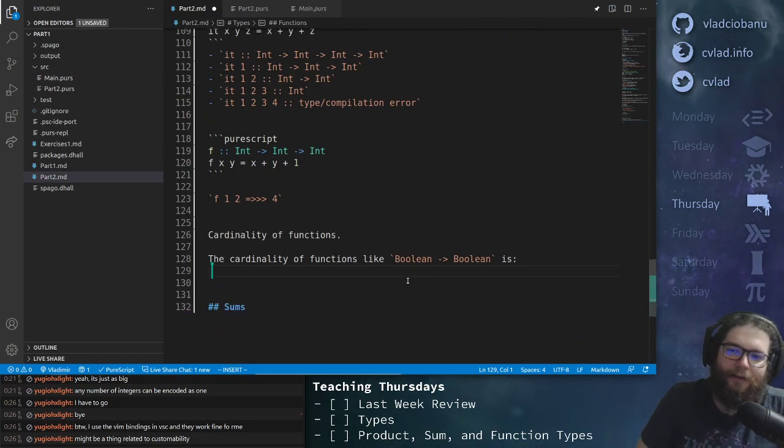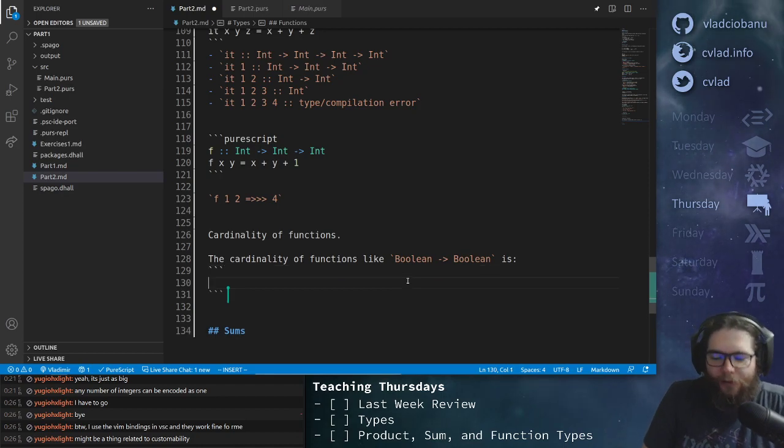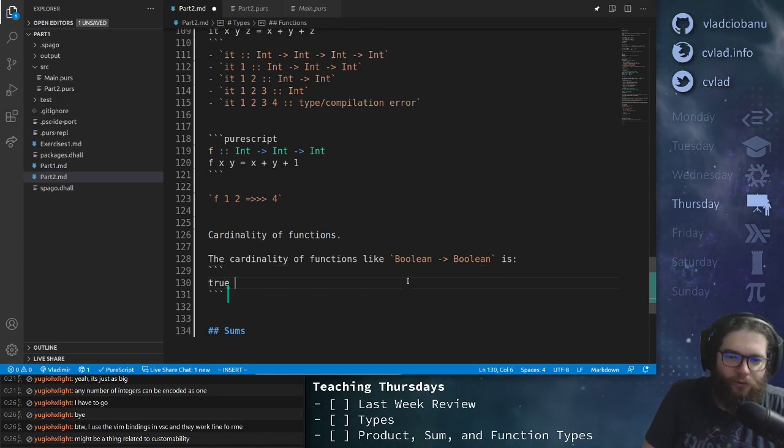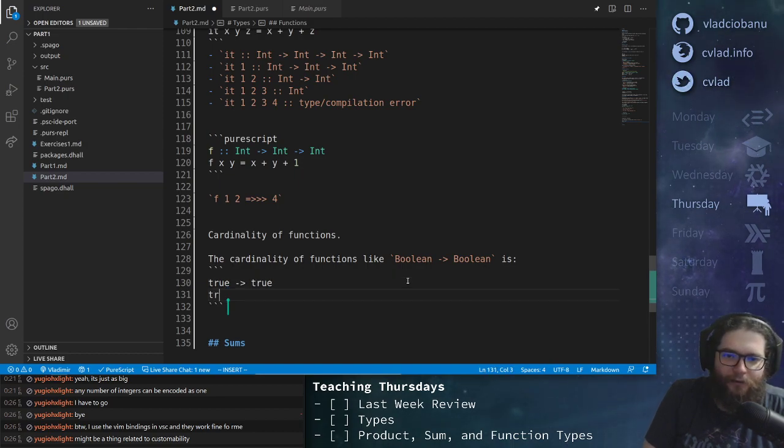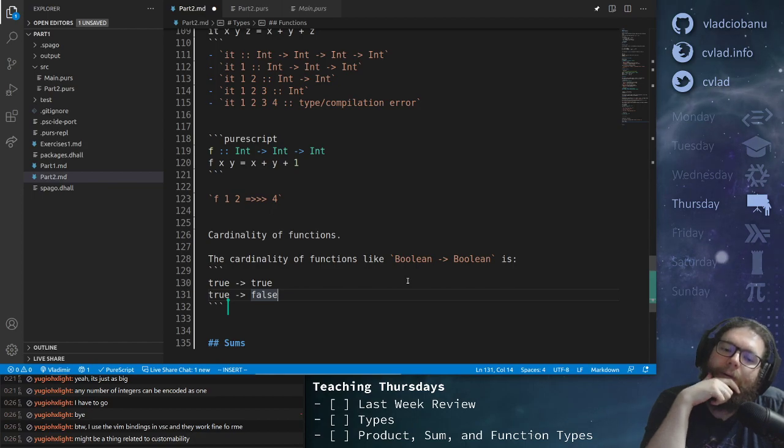So how do we count these sort of things? How do you think about this? The input is a Boolean. If I get the input true, what can I do? I can return true, or I can return false. If I get false, I also get true or false. So I could do one of these things. Actually, let's think about it differently.